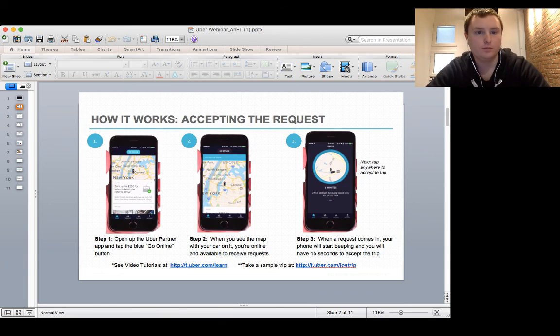First of all, we just want to go over how the app works and how to accept a request. You should all have the ability to sign in and go online. It'll let you know if you need a document or what have you. First you'll open up the screen and you'll see a go online button. That means you're offline, you're unavailable. We need you in the car ready to go. So you open up the phone and hit go online.